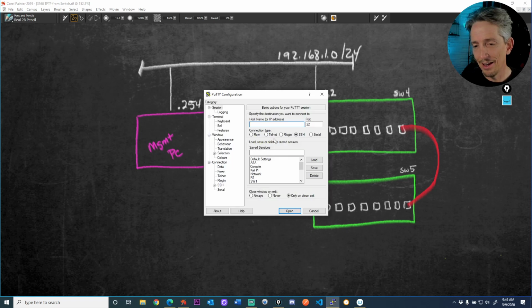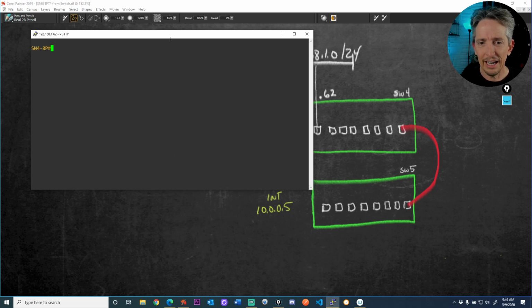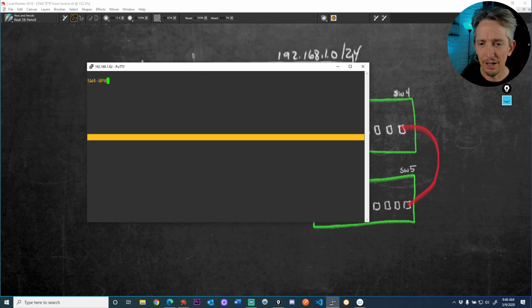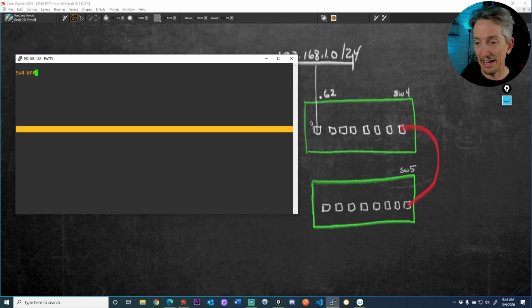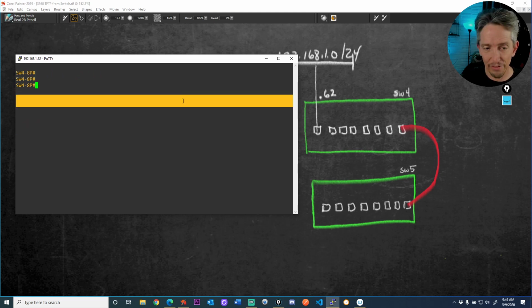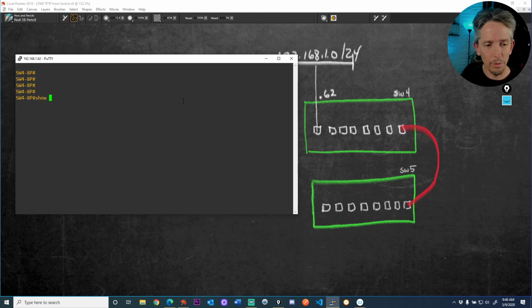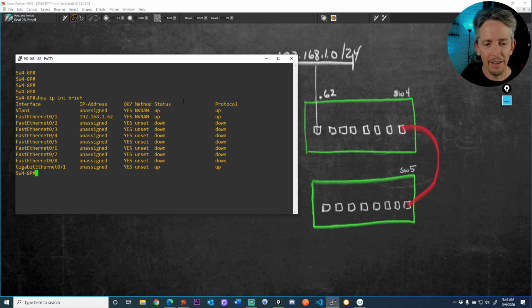It is switch 4 we want to go to. So for switch 4, I'm going to click on load here. This is PuTTY, which is free, and that is 192.168.1.62. Click on open, and there is our PuTTY session to that device. So that's .62. We can verify that with a show IP interface brief, and there's its IP address on FA0/1.